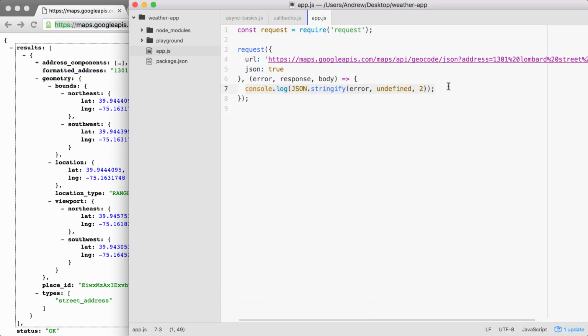Back inside of Atom, I'm going to delete this line and replace it with a new console.log statement. I'm going to use template strings to add some nice formatting to this. I'm going to say address with a colon and a space. Then I'm going to inject the address using the $ sign and the curly braces. We're going to access the body, then we're going to access results, then the first item in the results array, followed by .formatted_address. With this in place, I can now add a semicolon at the end and save the file.